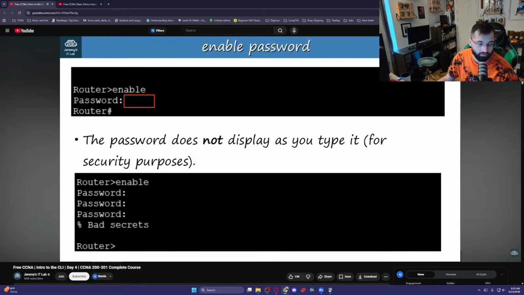Also, note that if you enter the wrong password three times, you will be denied access for having bad secrets. I think everyone has bad secrets of some kind, but in this case, it means an incorrect password.